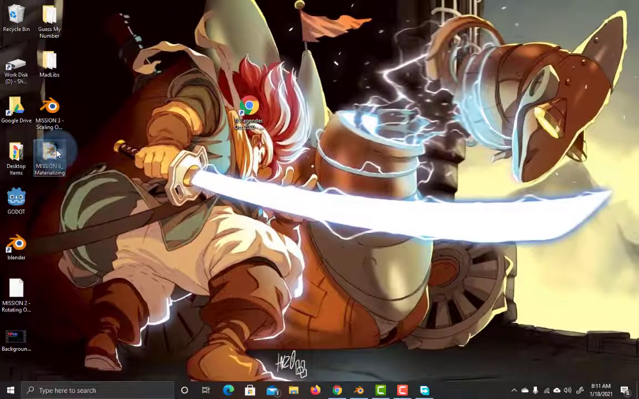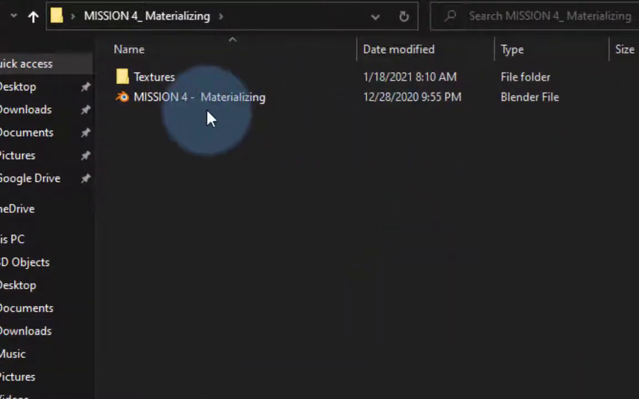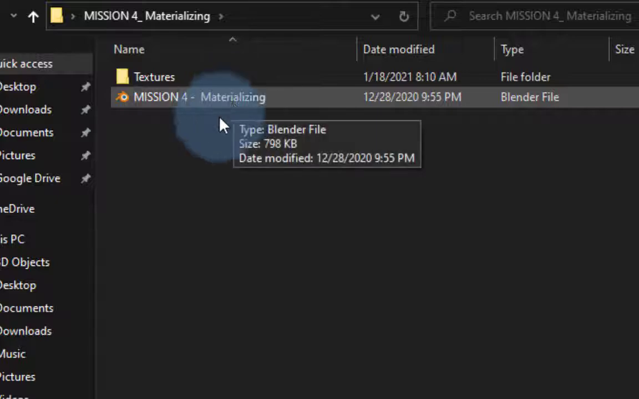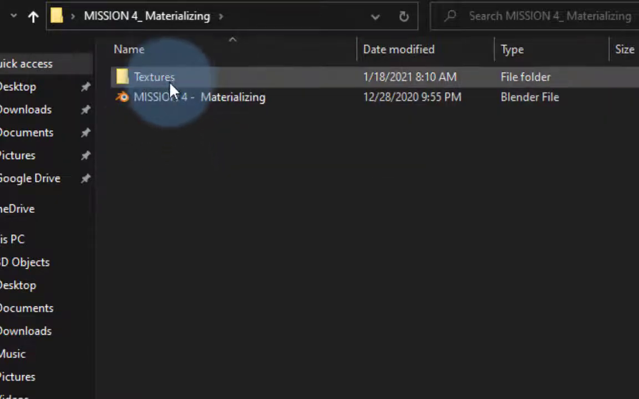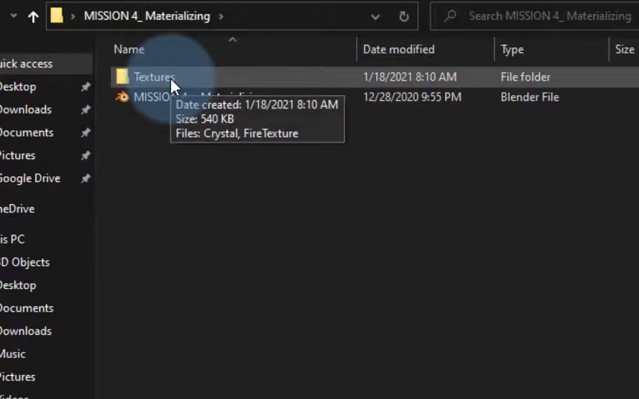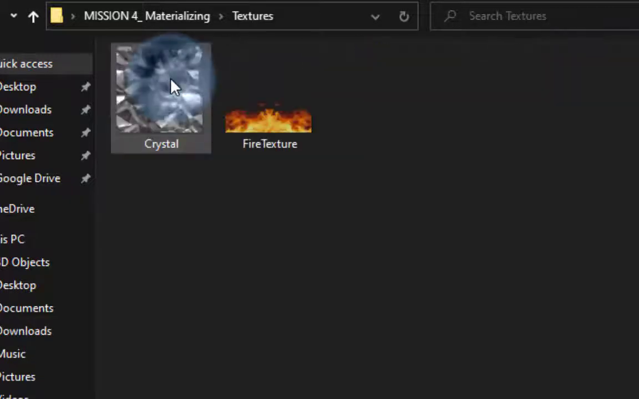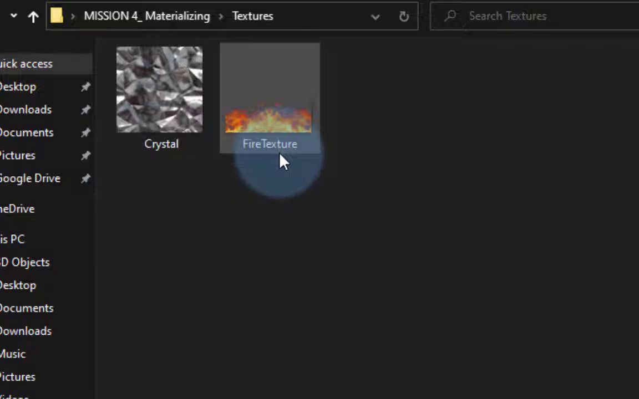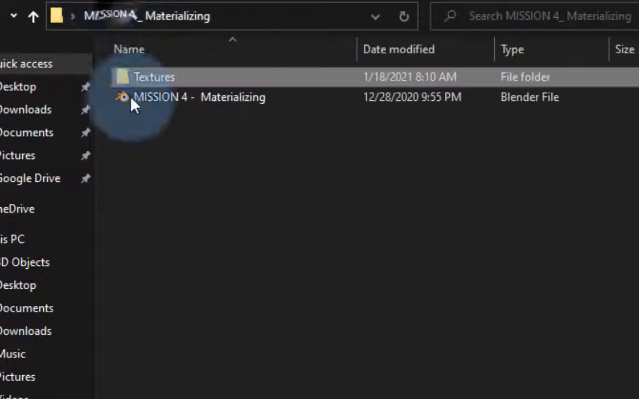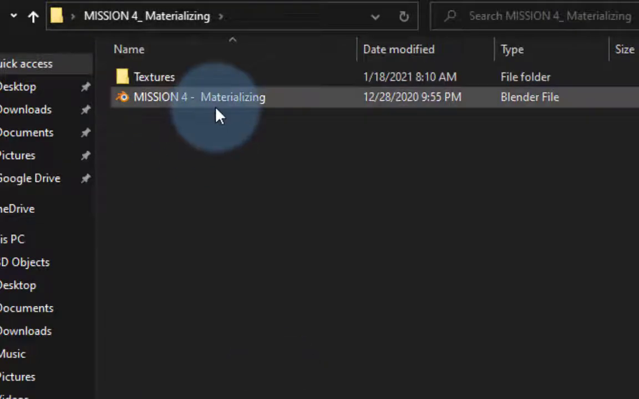Let's open up that folder. And mission 4 Materializing is in there. You will also see another folder called Textures. If you open up that folder, you'll see two types of textures, crystal and fire texture, which is something that we will use in this scene. Let's open up mission 4 Materializing.